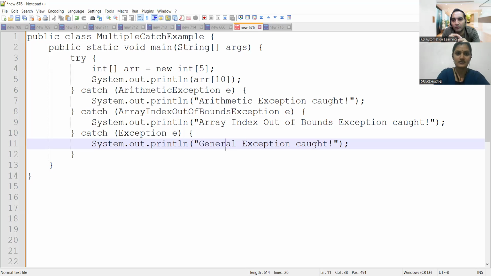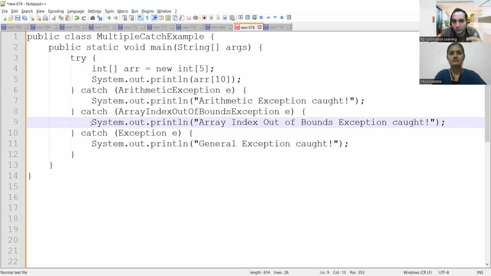Here we have a fixed size array. The size is 5, but you are printing an array index of 10. That is not possible. So first we need to write arithmetic exception, the second one is array index out of bound exception, and finally the parent exception. So what would be the output? What exception will you get?